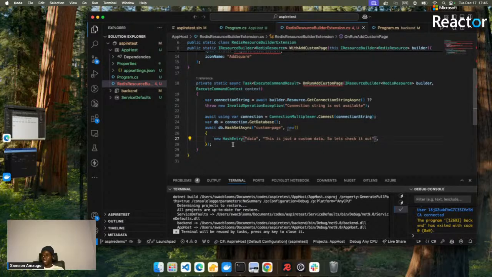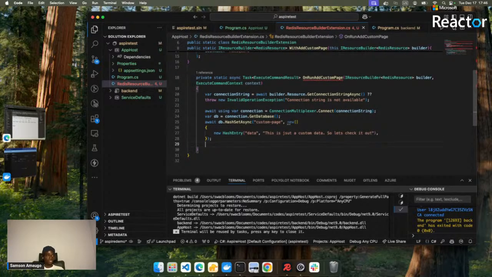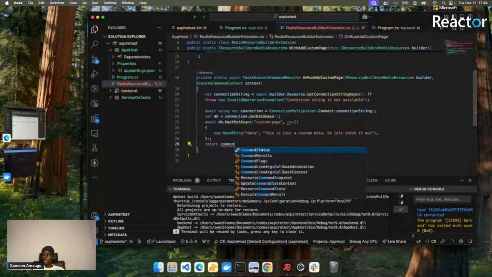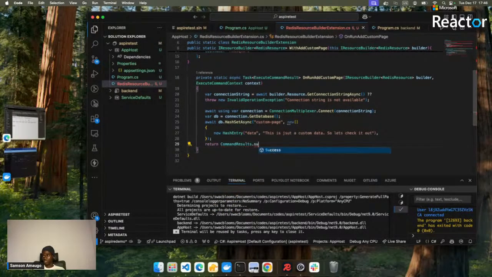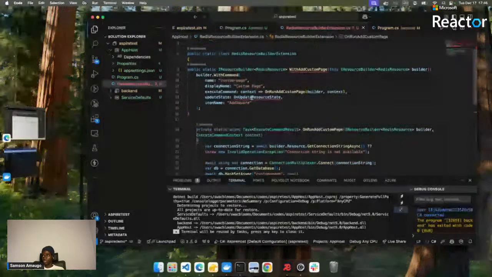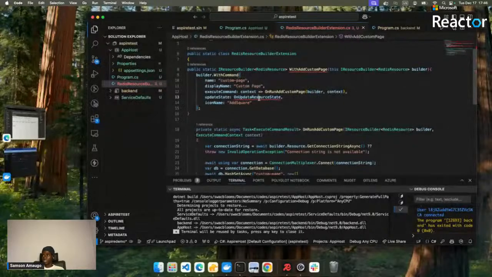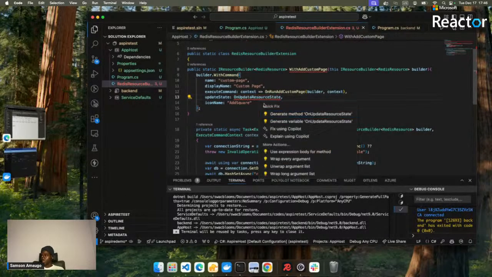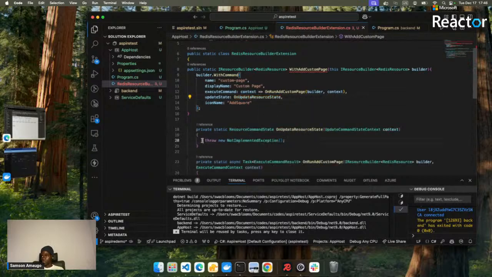And finally, I'll return a success command. I'll say return command results.success. Cool. So we have this one set. The final thing to wire up here is this OnUpdateResourceState command. So I'll generate the method and then wire it up.